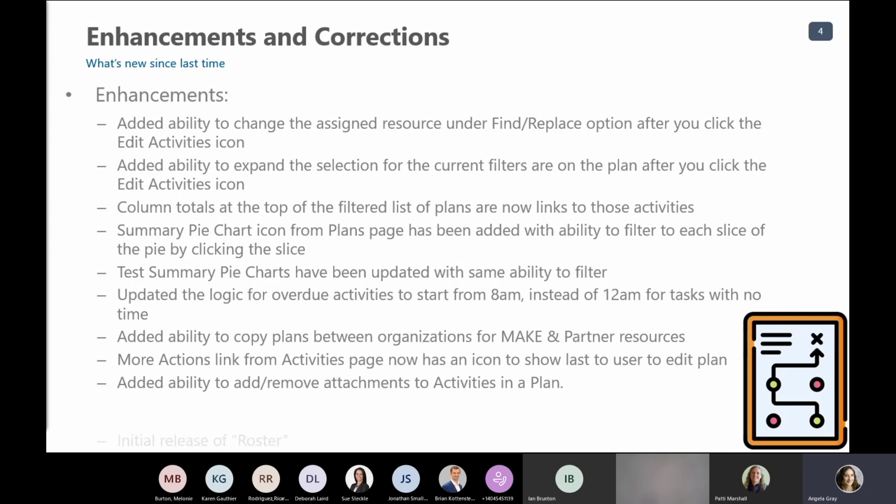We added a summary pie chart icon to the plans page, and by clicking in the pie chart, you'll be able to have it filter for you. We've added this same kind of filtering to the pie chart that's available in the test summary. We updated the logic for the overdue activities to start at 8 a.m. instead of 12 a.m. where they currently were, and that's for a task that had no time assigned. We've added the ability to copy plans between organizations for Make Solutions and partner resources that we have.